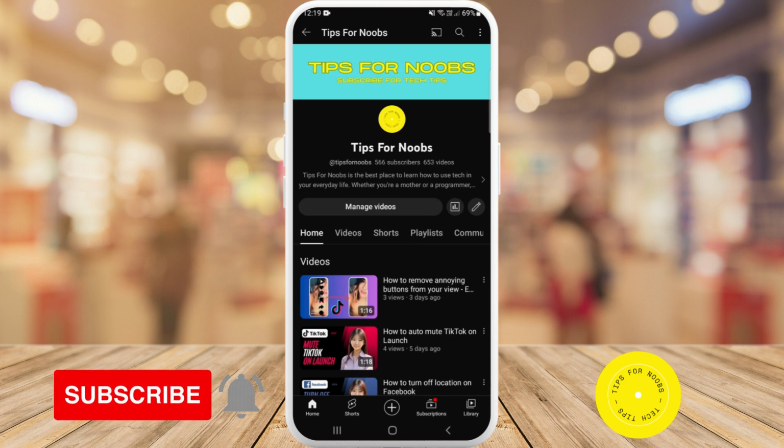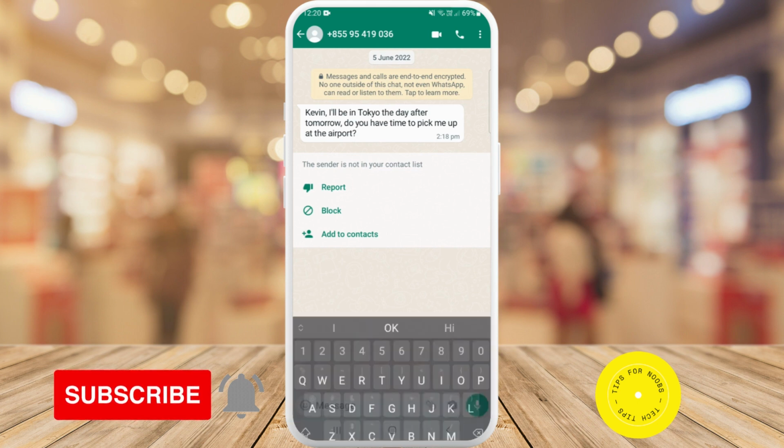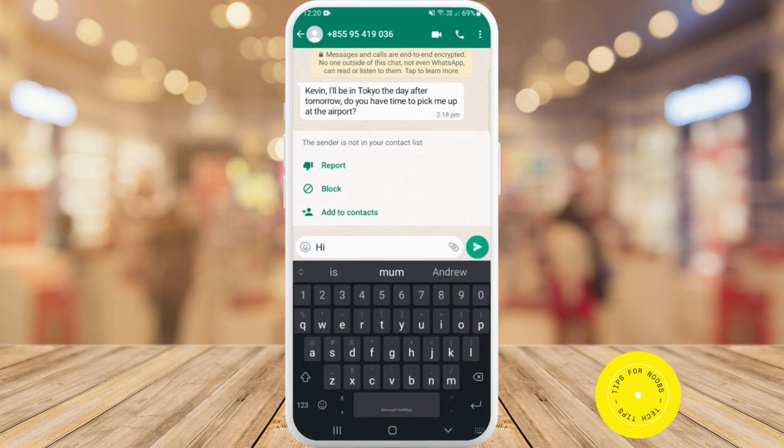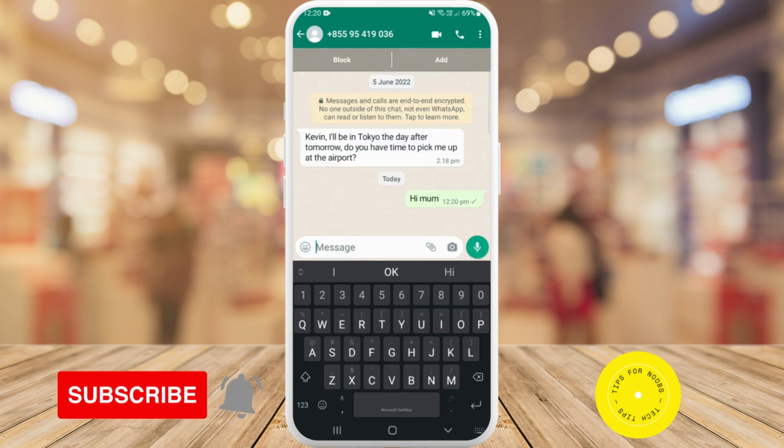Okay, so to be able to do this, first head over to the WhatsApp app and open up the chat you'd like to edit a message on. So here I am in a WhatsApp chat and I'm going to send a message. And after I do that, I'm going to want to edit that message. Okay, so I've just sent the message.